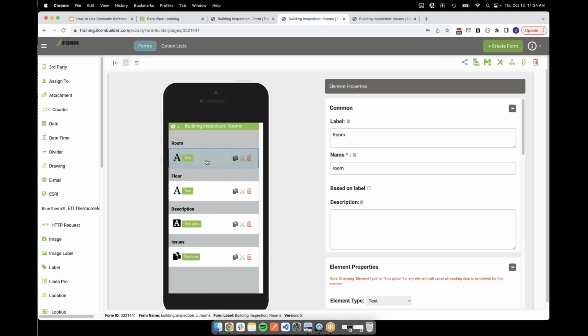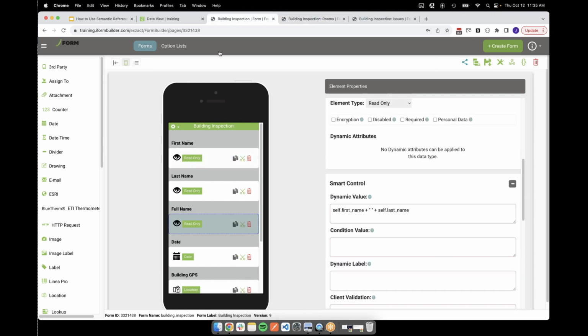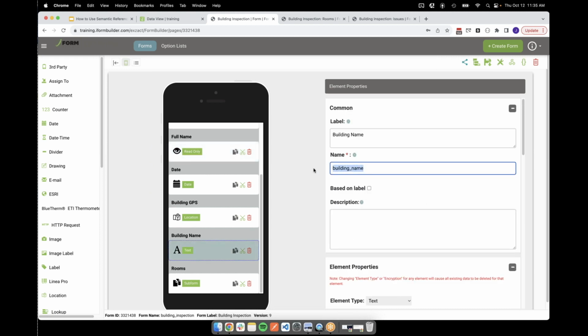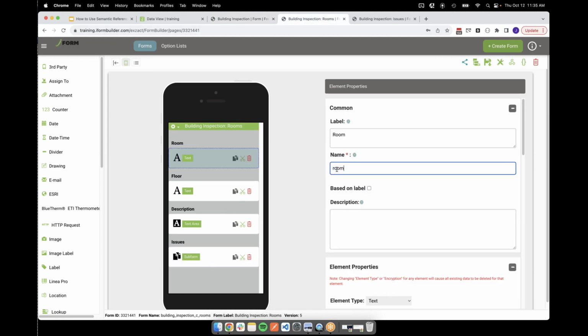All right. So in the subform, no changes that we need to make here, but do note that we're going to take this room element and use this as part of our job ID. All right, we're going to grab this value from the parent level, building name, and then we're going to use this value, room, and then finally the index of the subform within the issues subform here.